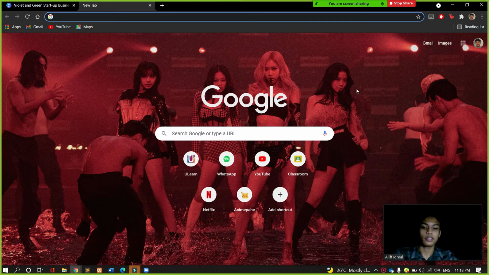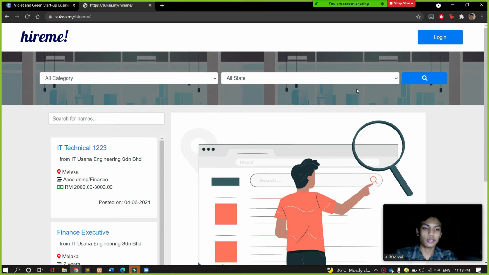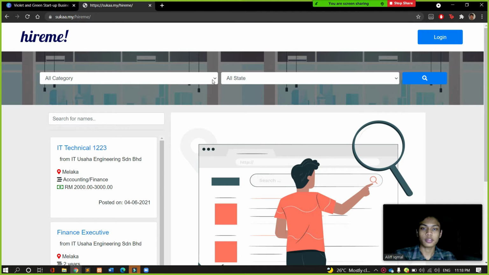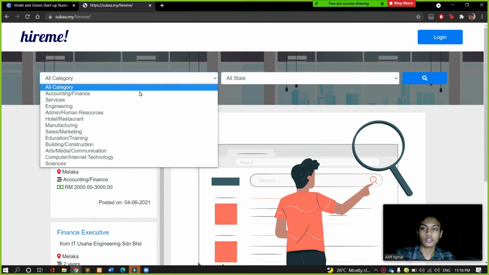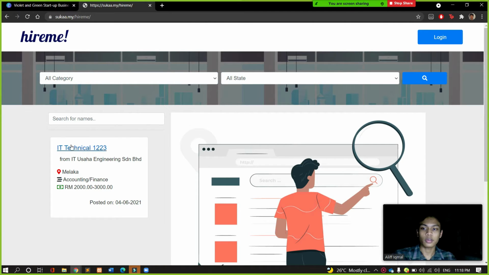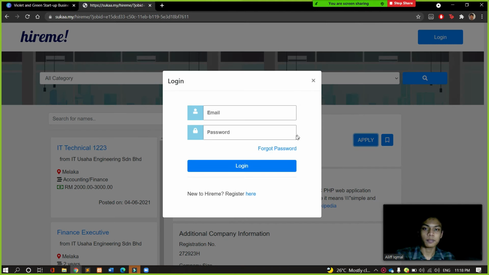Okay, so the first thing that I'm going to do is go to my website. This is basically the home page of my website. Before logging in, the user can browse the jobs that they want over here. They can also filter the jobs. For example, if I choose accounting and finance and search over here, only one job will appear. If you click this, then the list of jobs will appear.